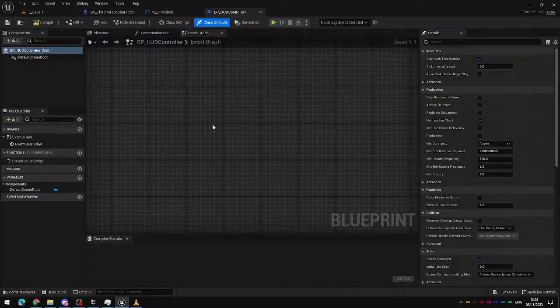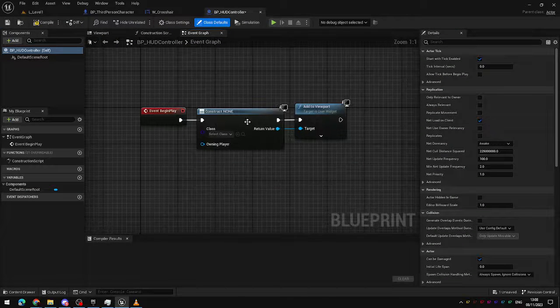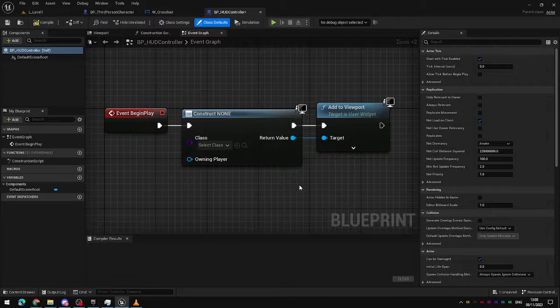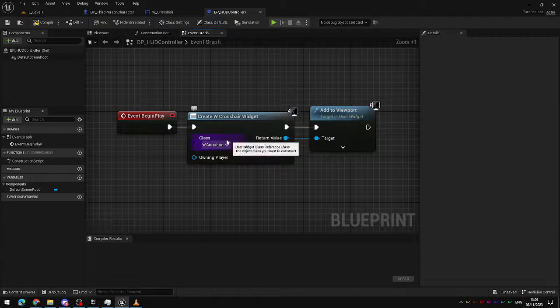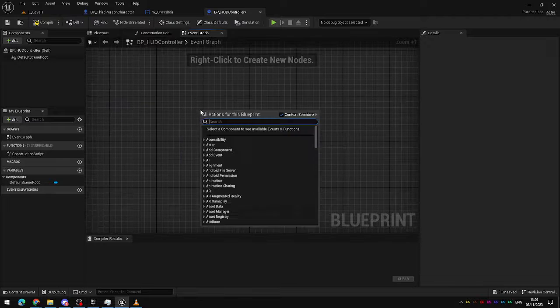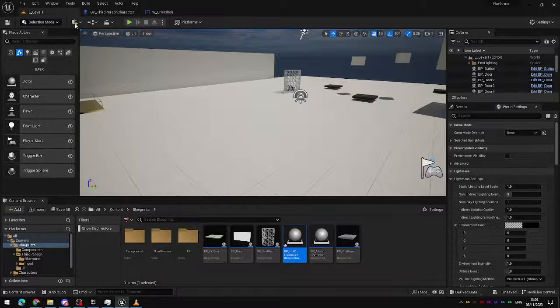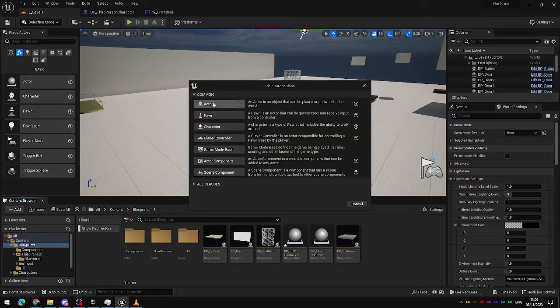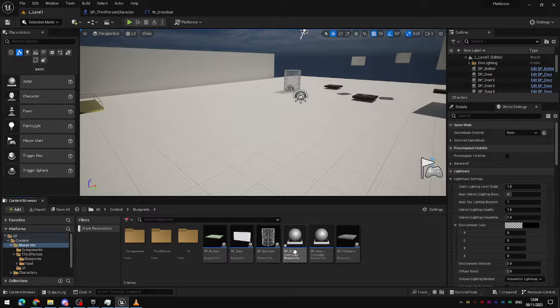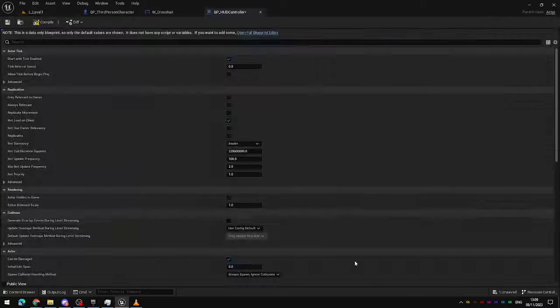I have one already set up here. This uses the exact same script that we used for the main menu, except that instead of selecting the main menu, you want to spawn in the crosshair instead. To build this from scratch, you would need to first create a new blueprint, right-click, Blueprint class, and choose Actor. I've named this BP, for Blueprint, HUD Controller.